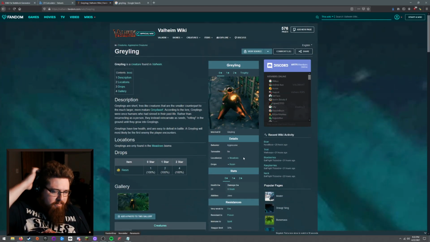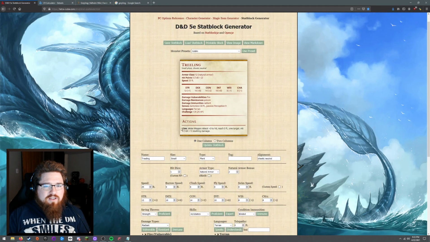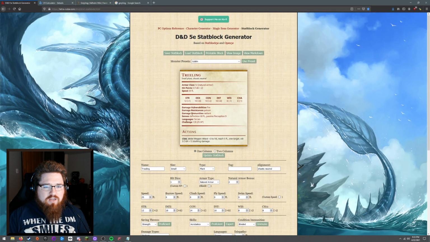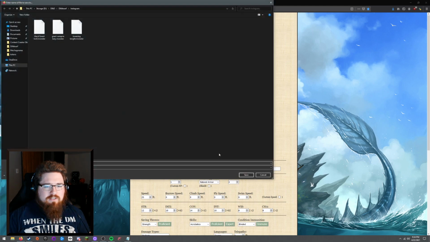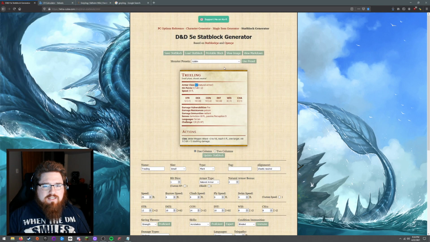I don't know. Maybe I just don't do anything else. Don't give them any sort of fancy things, just be done with them. They have a claw attack. They have these resistances. They know Terran, and that's it. They're slow. They have a little bit of health. They have okay armor. Yeah, let's be done with it. Keep the Treelings simple.